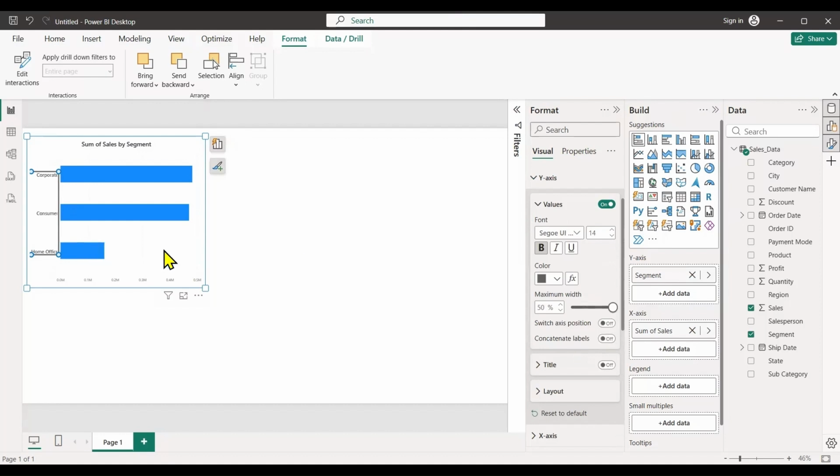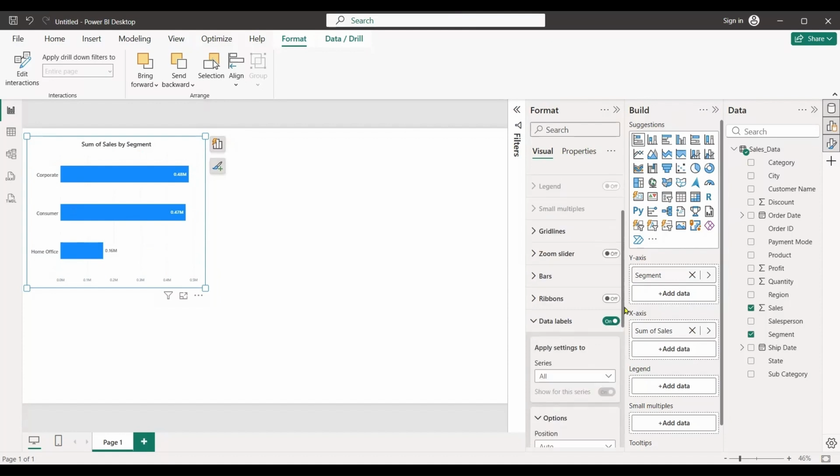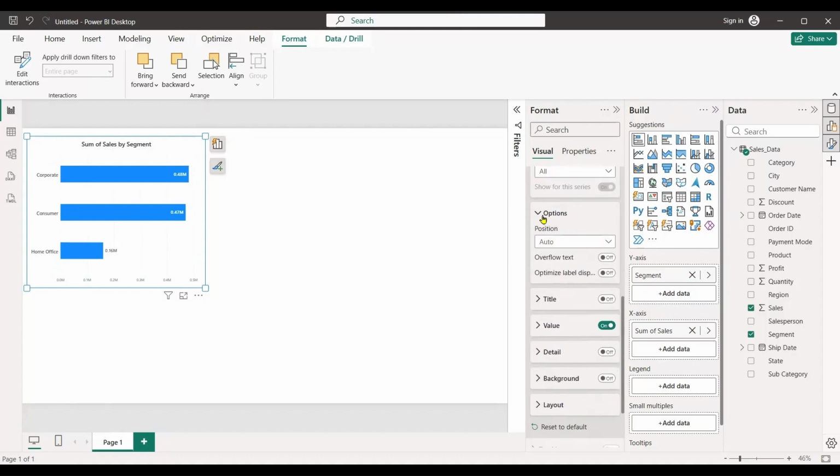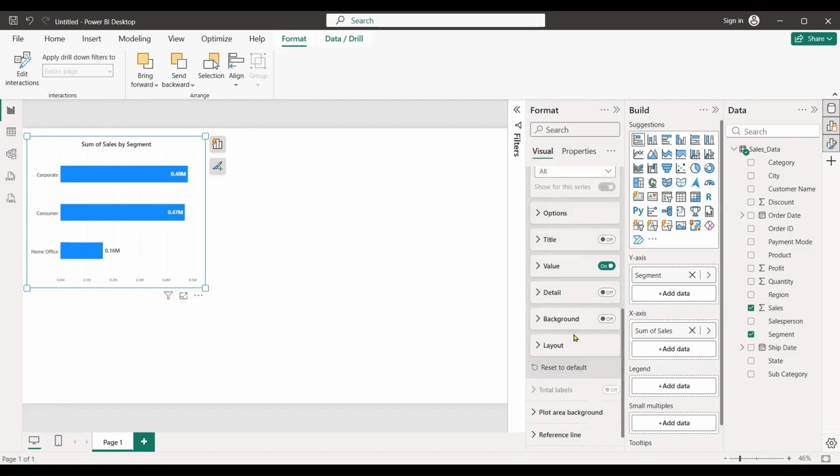Like this. And after that, if you want to add data labels, just scroll a bit down and you can see here the data labels part. Once you have done this, you will find the values here. Just expand this, scroll a bit down and click on this values. And if you want to increase the font size, you can increase it. And you can change the font design again to the bold option.